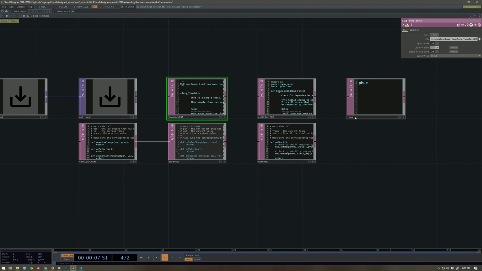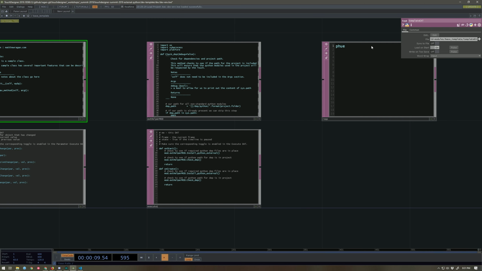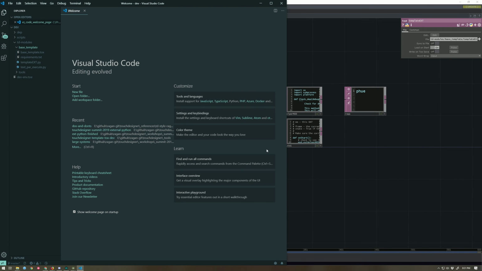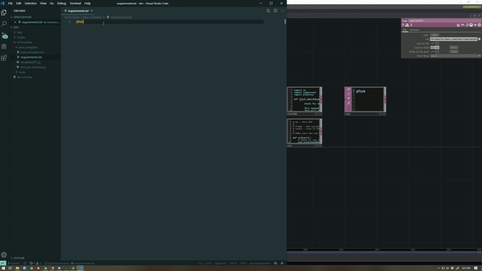So here we've got an external file called rex. This is our requirements file. And if we look over here in VS Code, we'll see that in our template, there's a requirements.txt. This example is pointing to phue. That's the thing that this jumped from.